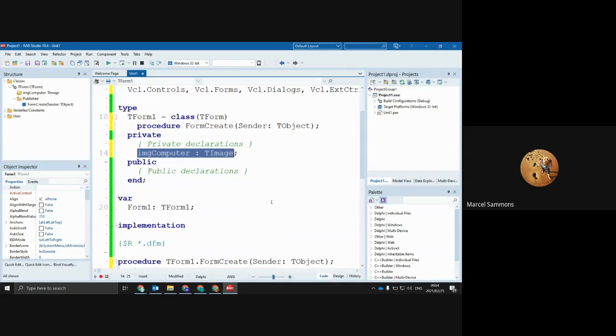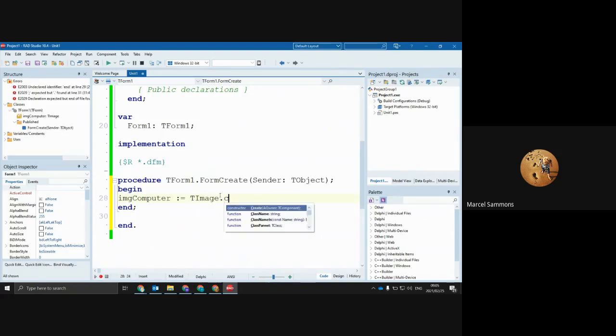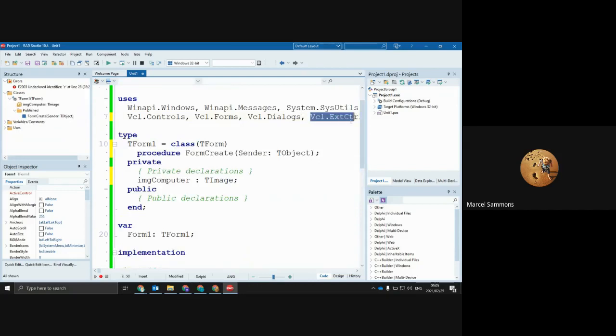Right, so we want this thing to create when the form starts running. So I'm going to use form create over here. And I am going to write img computer is assigned TImage dot create. Right now, if this dot comes up and you see the create option, then you know that you've done the first two steps over here correct. The link to the actual unit as well as memory space.